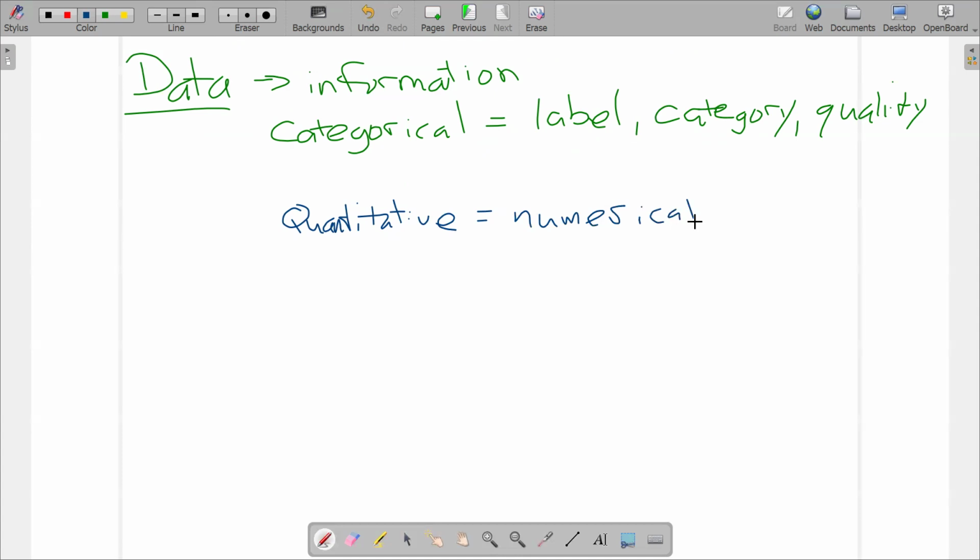Mostly it's pretty straightforward as to which is which. And we need to know this because we can do certain kinds of statistics on categorical that we can't on quantitative, and we can do certain kinds of statistics on quantitative that we can't on categorical, and the types of charts that we make matter. Few cases where it gets a little fuzzy.